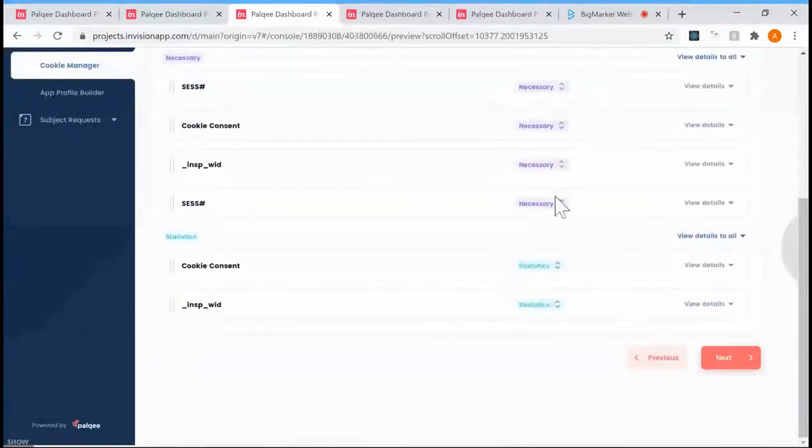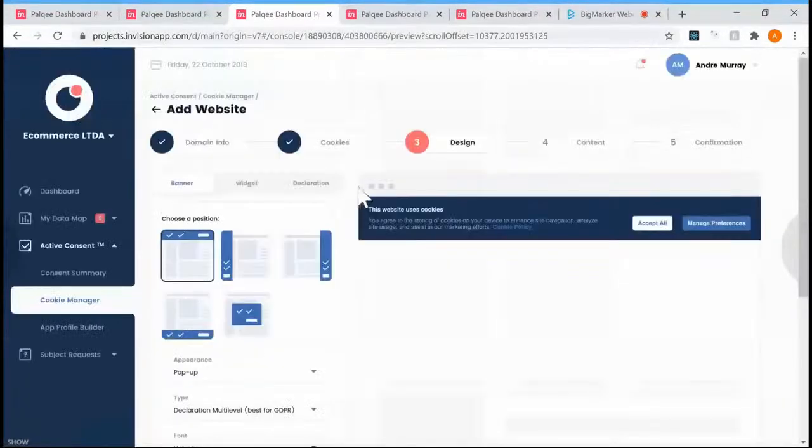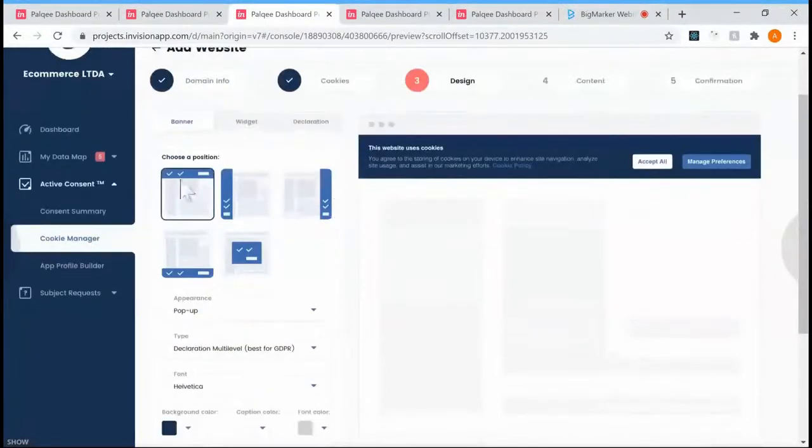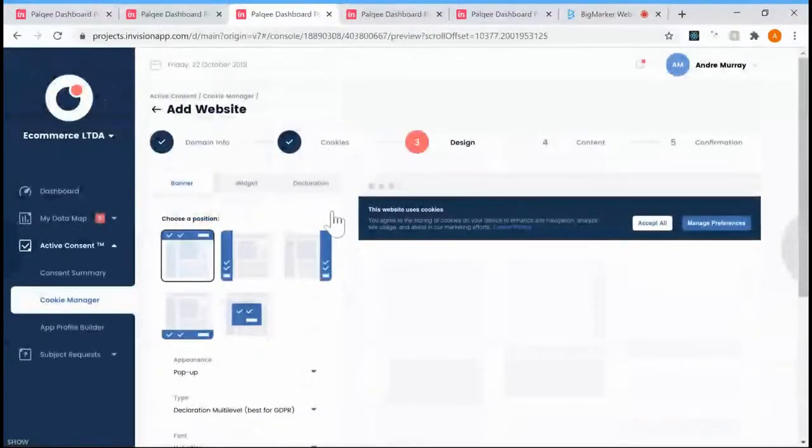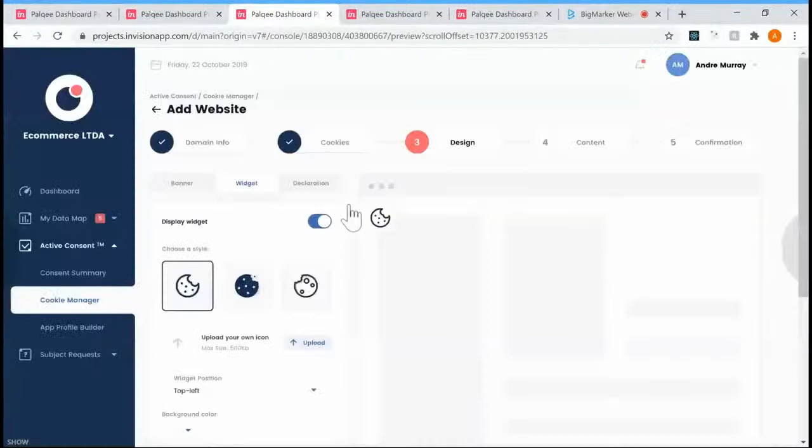After you've reviewed all the cookies, the next step is to create the design. Here you can highly customize based on your brand. You can choose where you're going to have that pop-up, what type of font, colors, etc. You can also choose what image or widget is going to appear on your website. You can use our predefined widgets, or upload your own image if you have one. So it's very customizable, so you can easily implement your own branding. You can also choose not to display any widget if you want to.